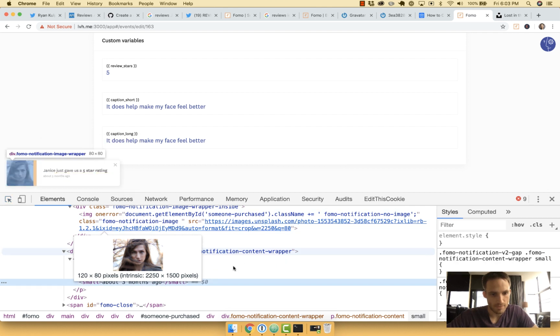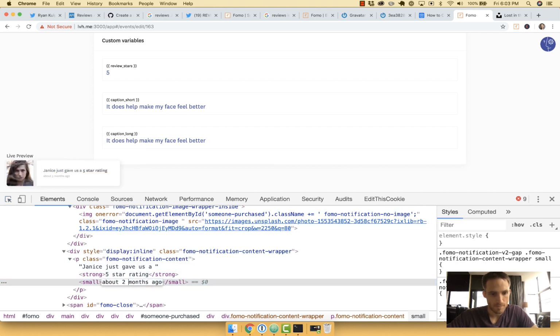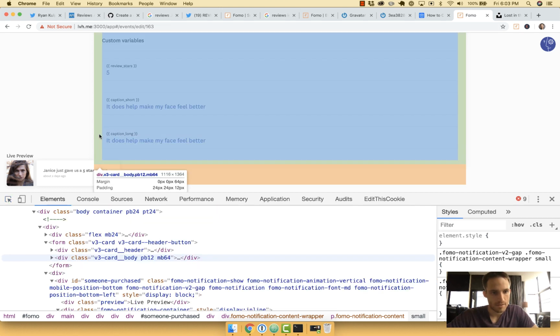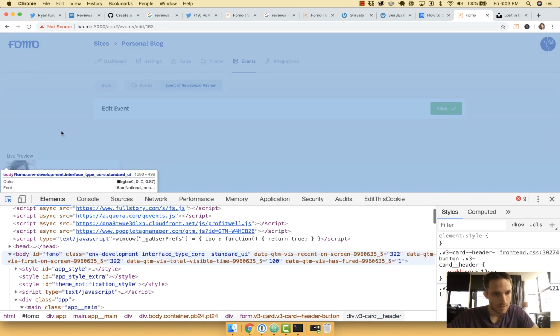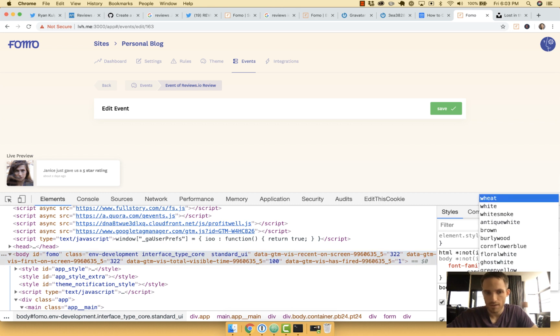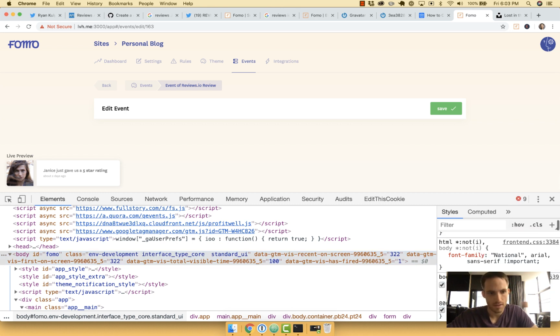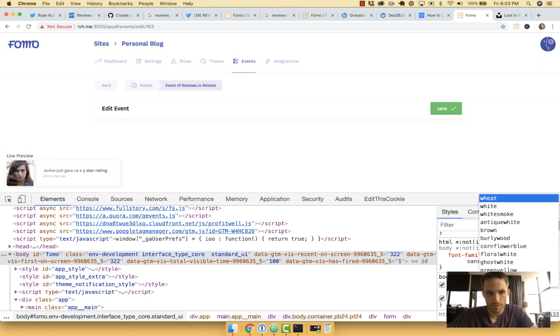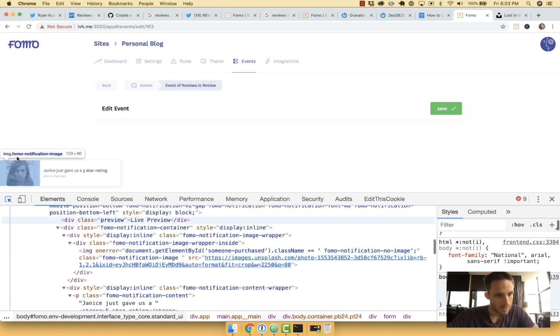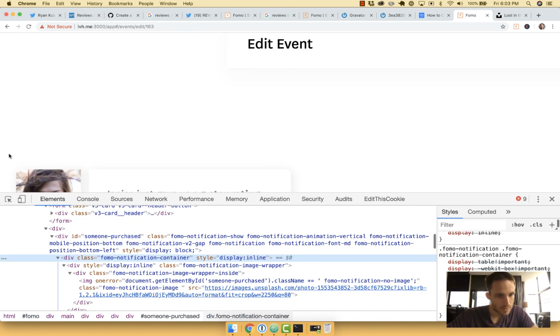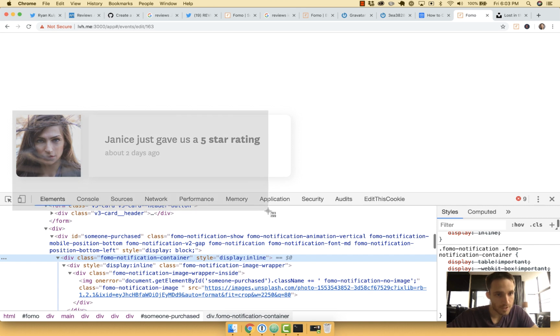Three months ago, not very interesting. Okay, now let's kill this junk. Let's make this background white. Kill this live preview. Zoom in so it's a little bit higher resolution.